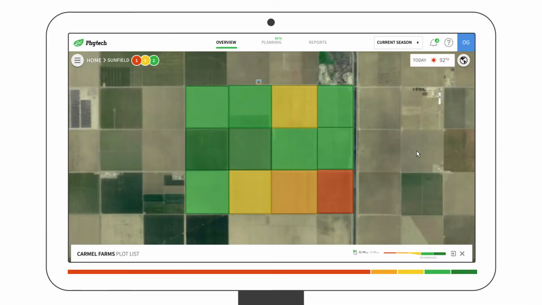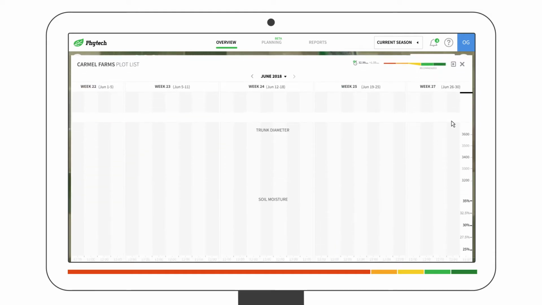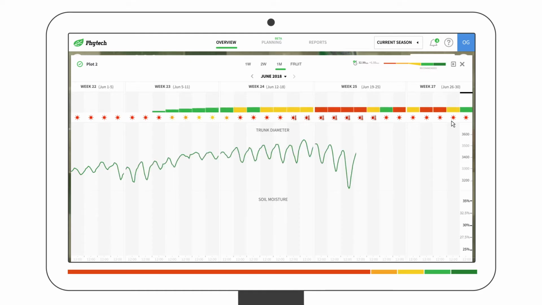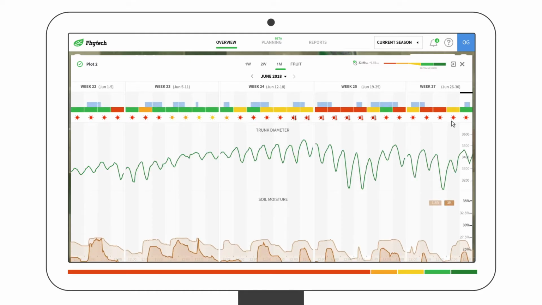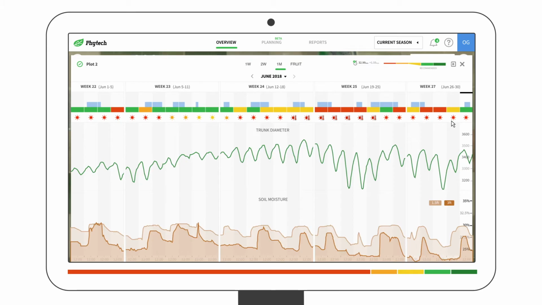The colors on the map represent the stress level of the trees, regardless of fruit measurement. The overview card allows you to see the climate, plant stress, irrigation, and soil moisture history. And by using the Phytech fruit sensors, it allows you to set and achieve your fruit size goals.